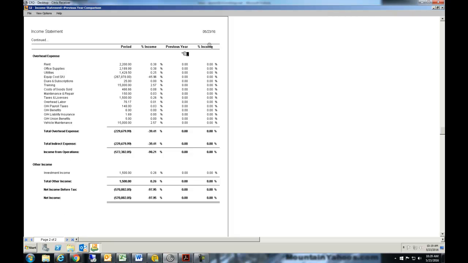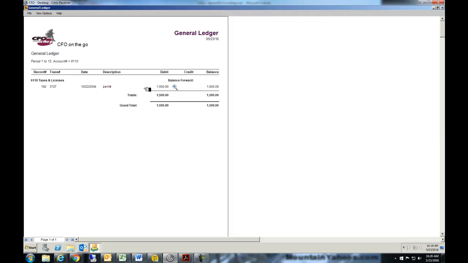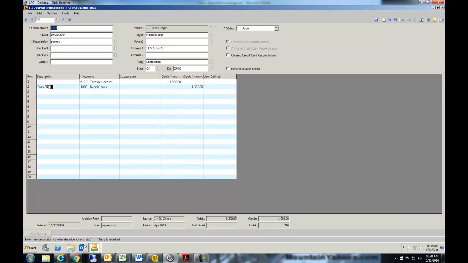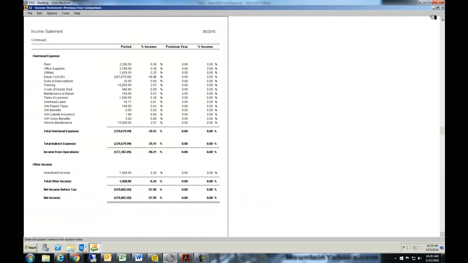I think you know this, but I'm going to do it anyway. If I want to see how I spent that $1,500, I just double click that. It'll take me there. If that doesn't ring a bell, it's a permit, right? Taxes and license. It'll actually take me back to the transaction that I did that with. In this case it's kind of a weird vendor, but I wrote that at checkout to Home Depot. So I have the ability to do that.